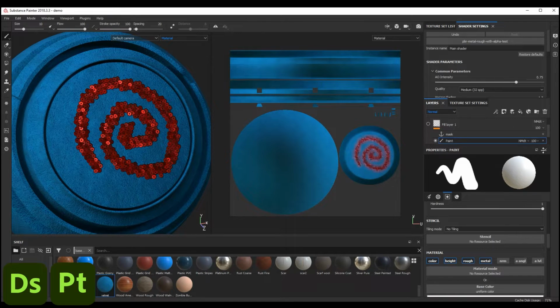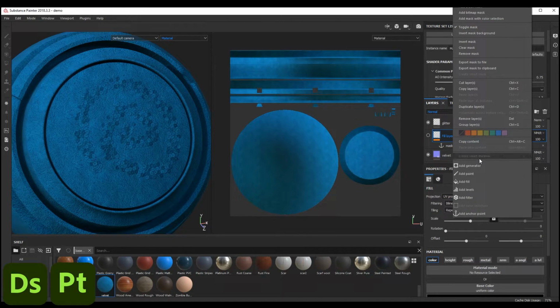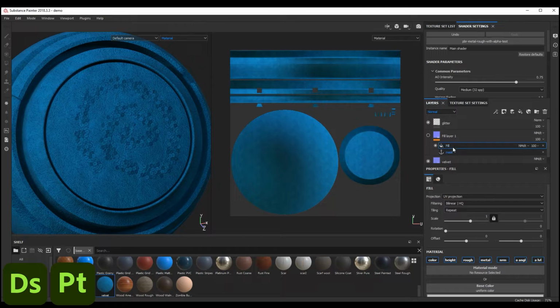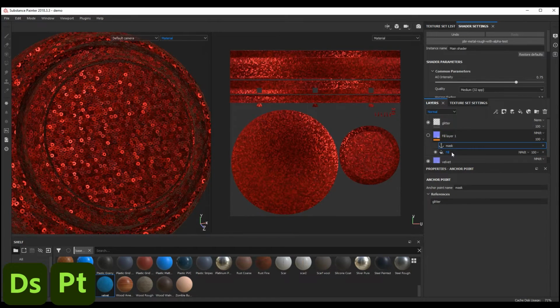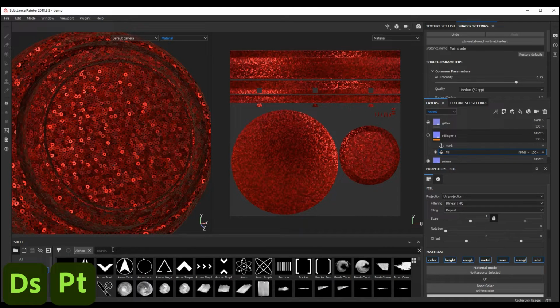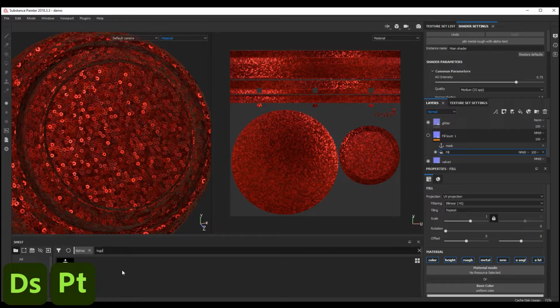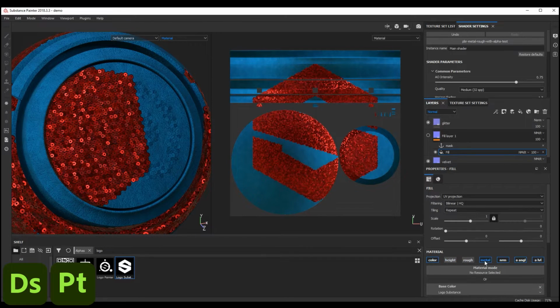To use a ready pattern mask, we can add fill instead of paint. Let's use the Substance logo as an example. Let's find it. Drag it to base color.